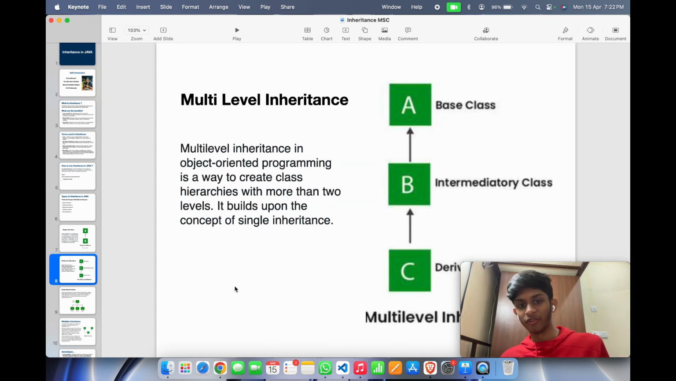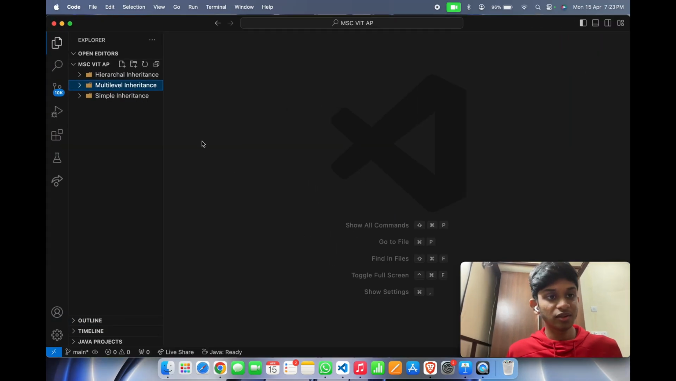Multi-level inheritance in object-oriented programming is a way to create class hierarchies with more than two levels. It builds upon the concept of single inheritance. If you look at single inheritance as a single-level concept, like ground floor and first floor, multi-level inheritance has multiple floors to it. Multiple levels of inheritance are happening. Look here: base class, intermediary class, and derived class, A, B, and C. Now we'll look at a simple example for you guys to better understand.